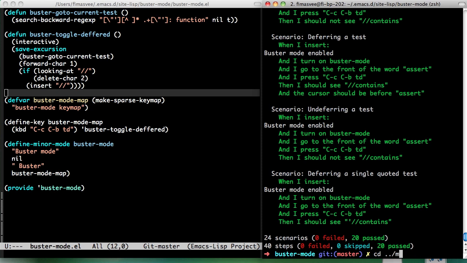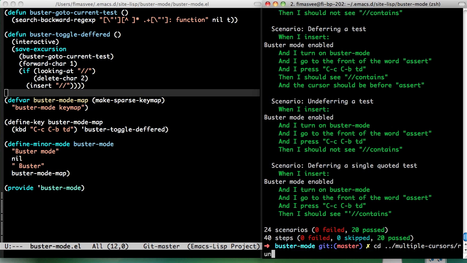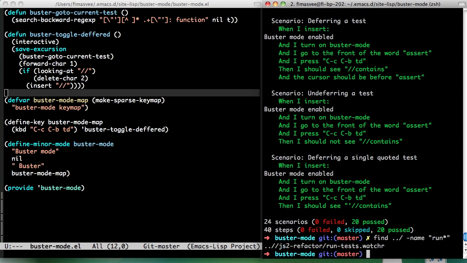Multiple cursors. Have you heard about find? No. Tell me about find, please. I can never remember. Find, here, name, what you're looking for. Run tests. There you go. It wasn't a JS2 refactor. It was the first place I looked. Go figure.